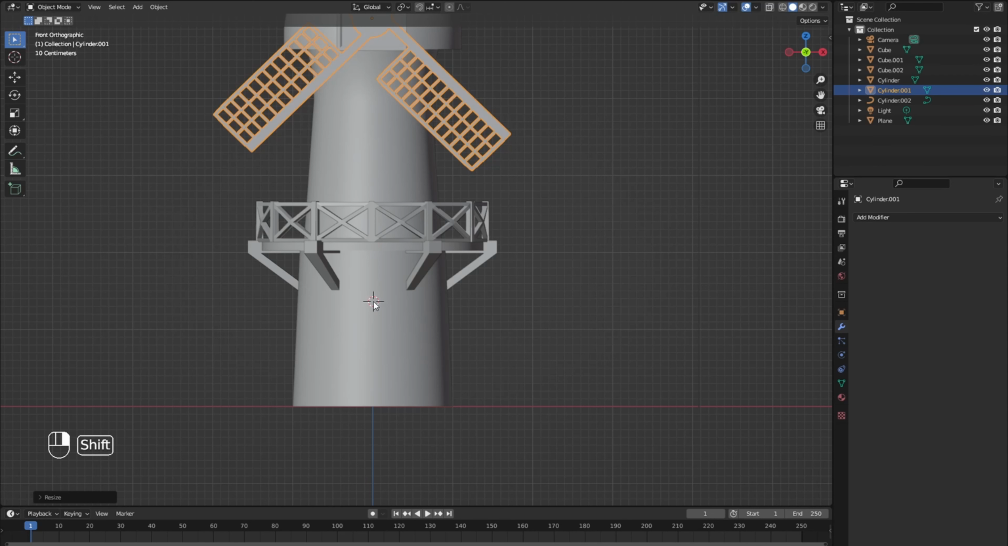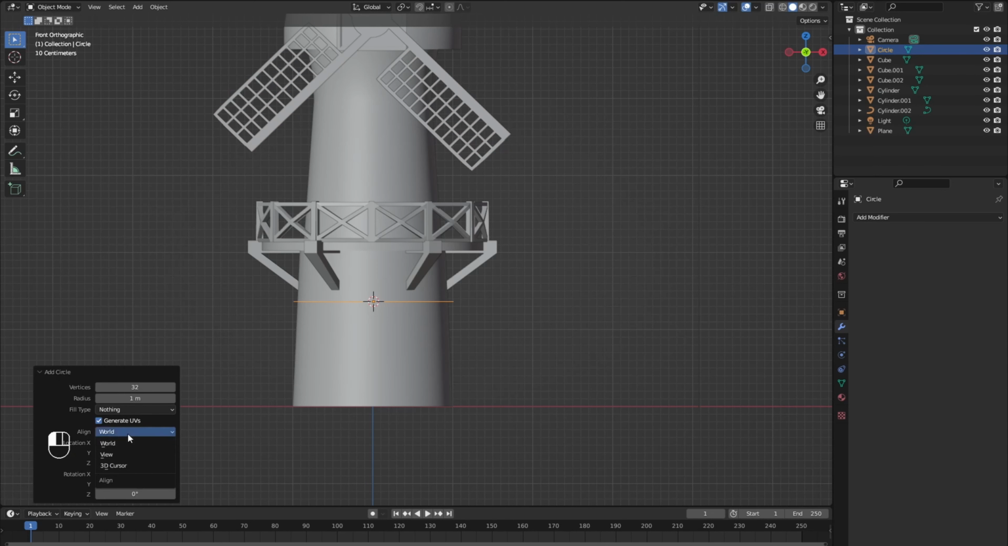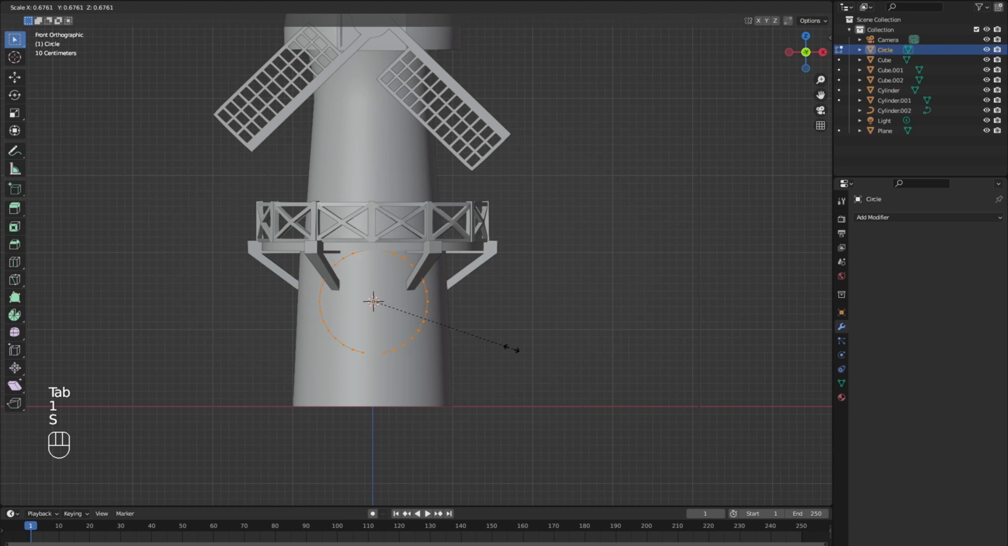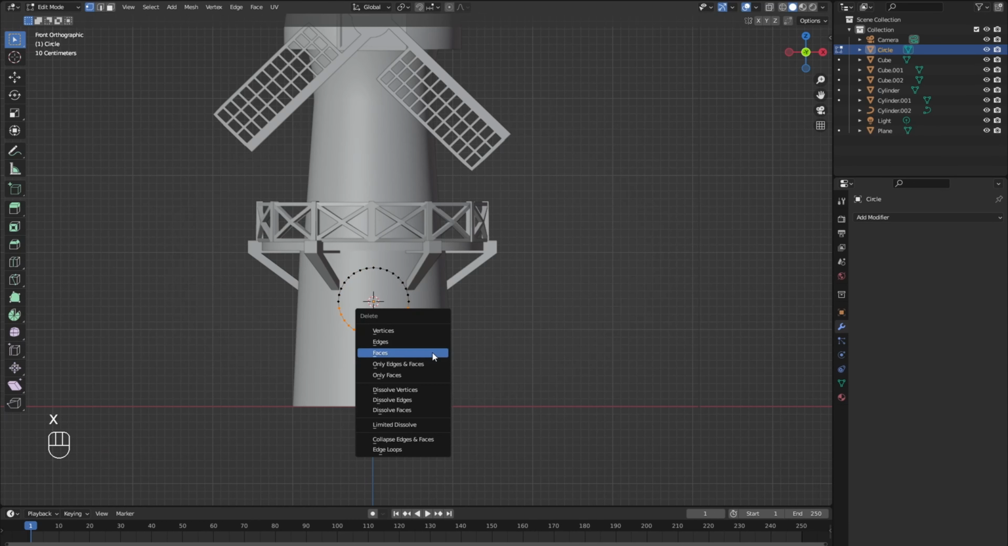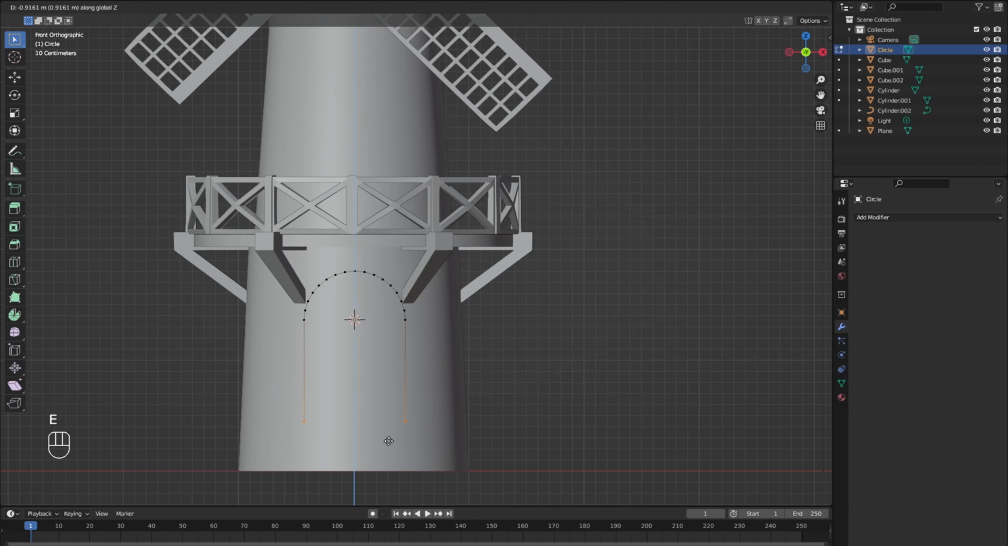For the door, place the cursor to the first floor and add a circle. In the bottom left menu, change the alignment to view. Then go into edit mode and scale it down. Delete the bottom half of the circle and then extrude the bottom two vertices down. Select everything and press F to create a new face, and then press I to inset it.